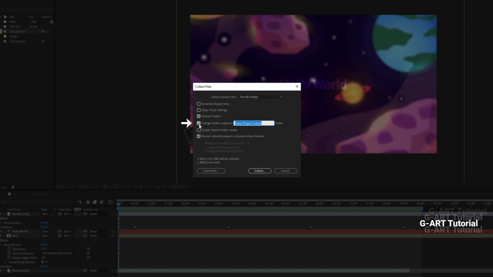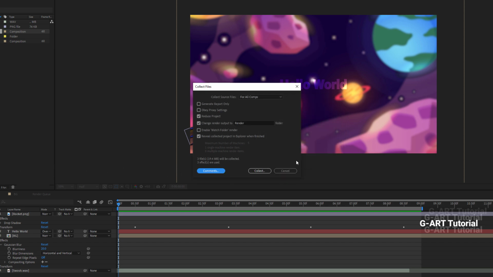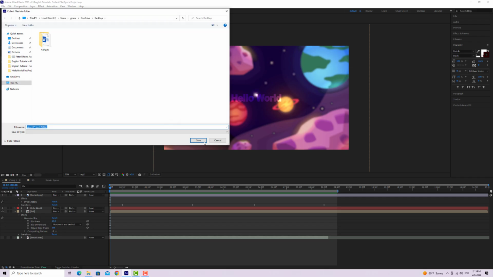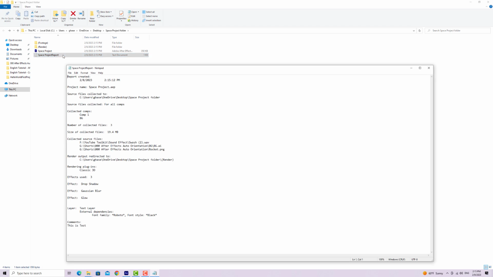It will create a folder in the collection folder with the desired name for you to redirect the output module to render files. I can add a note to the report's text by clicking Comment. Very well. You can see my project's collected folder. The footage folder was correctly created. This render folder is the same one I used to change the output module address. The sentences I added to the comment section can be found at the end of the text file.